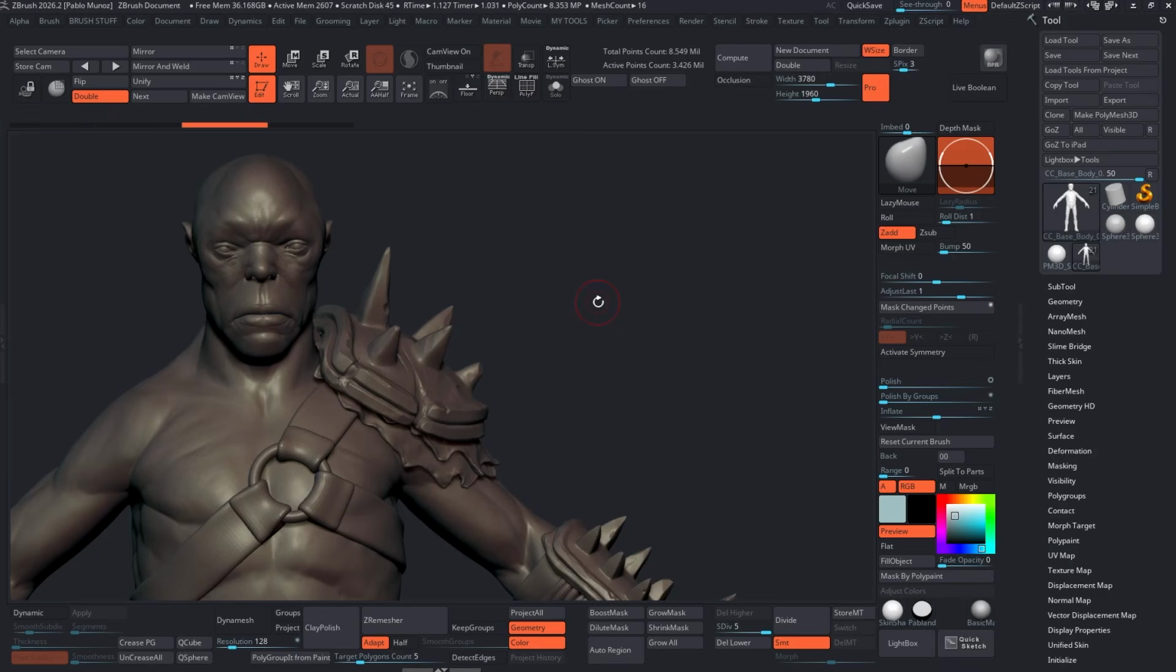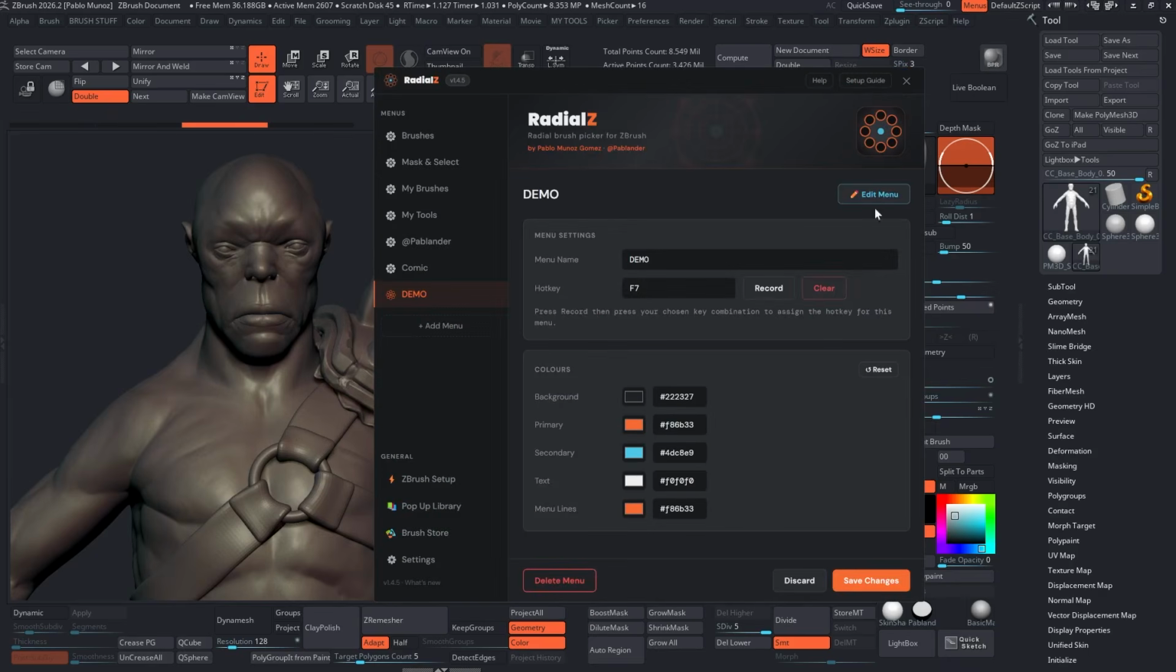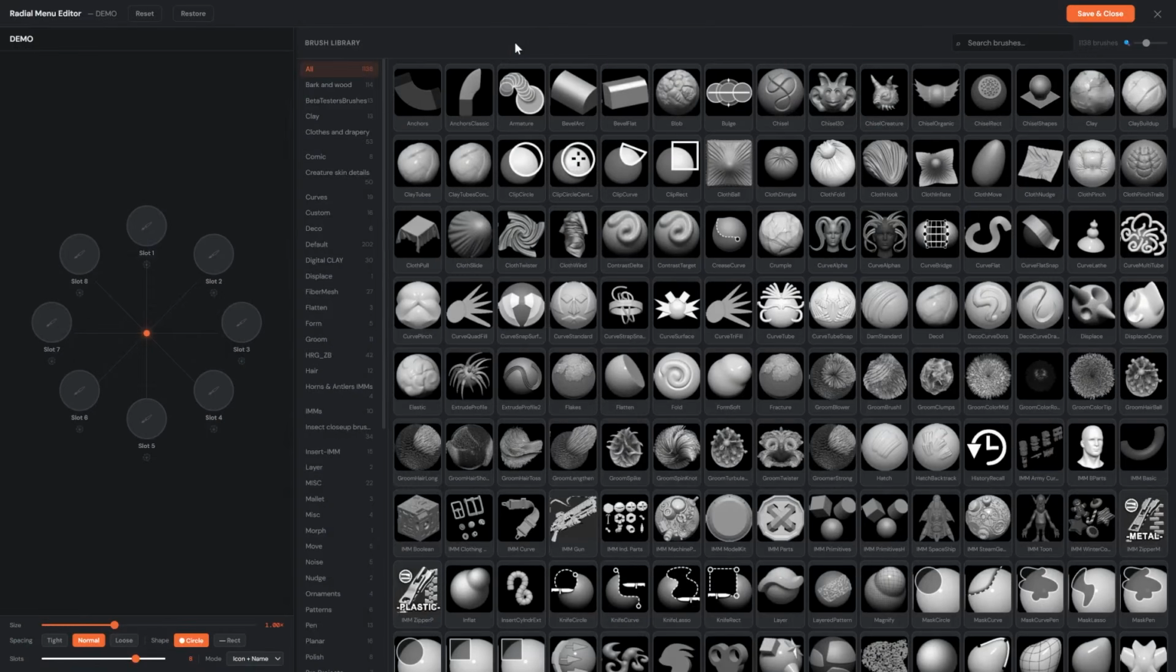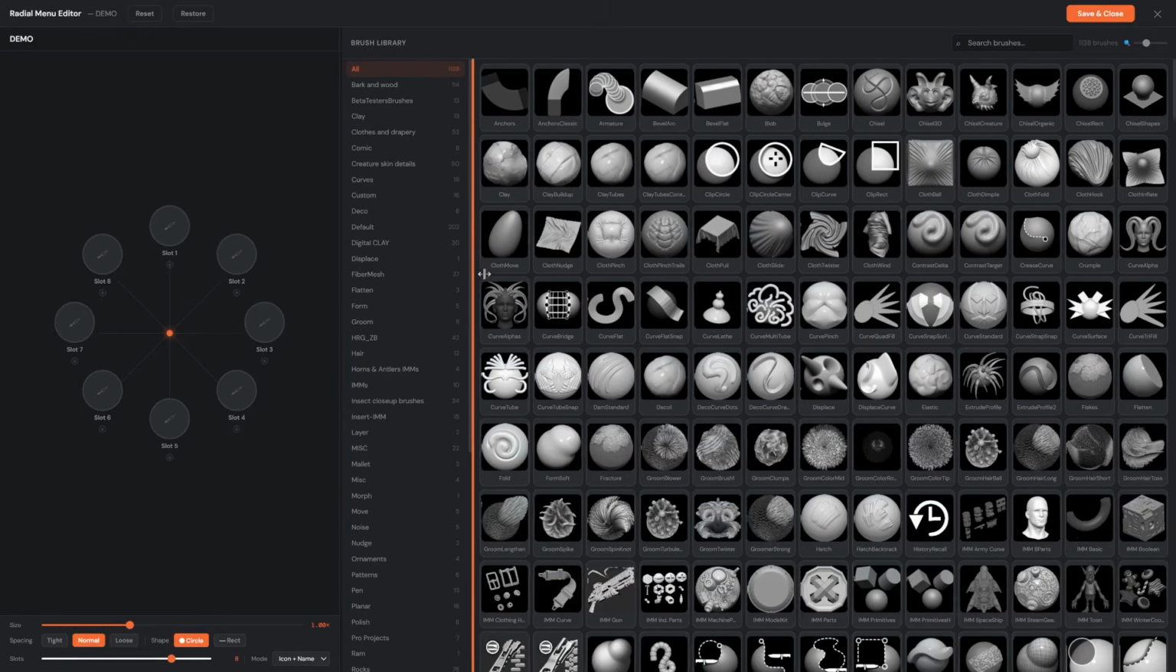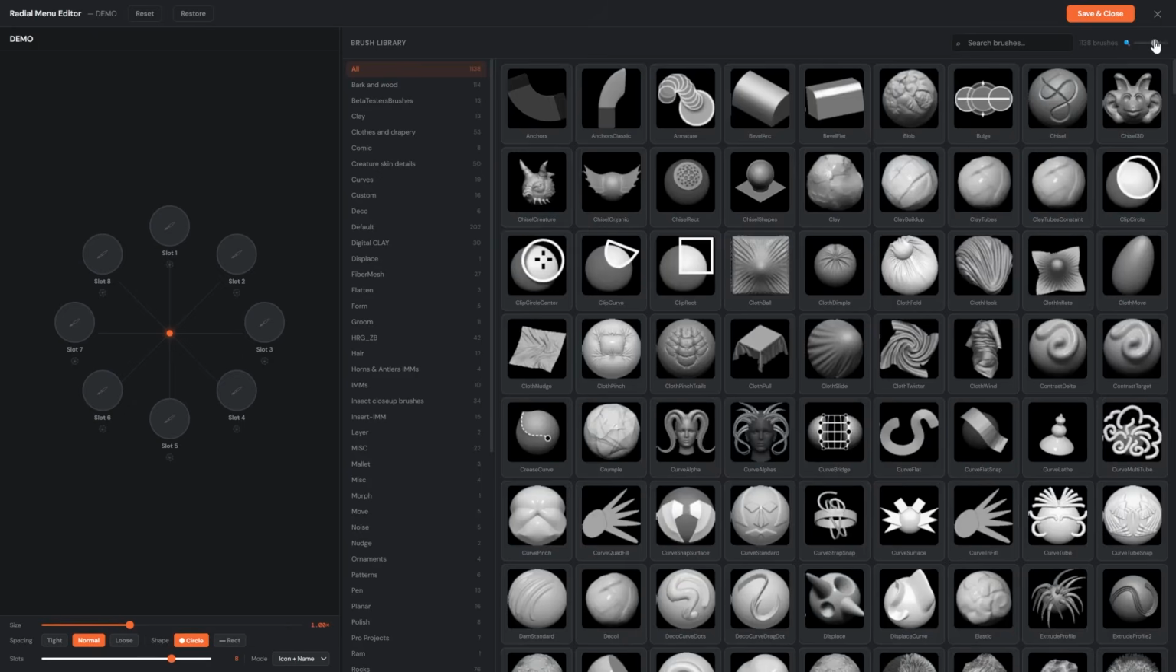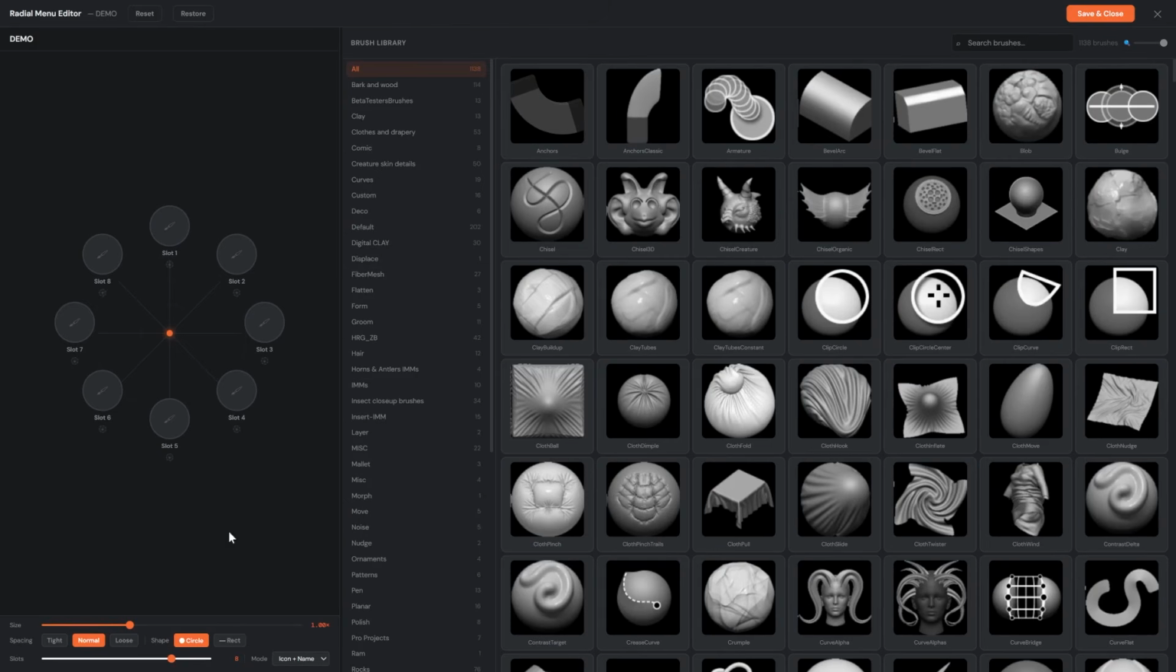All right, so now that we know it works, let's go back into the menu and I'm gonna click on Edit Menu. And this is the menu editor that will pop up. It is super easy to use. I'm actually gonna click here and drag to allow for some more space. And I'm also gonna increase my thumbnails so that you can see more of that. And let's go ahead and build some of these brushes.